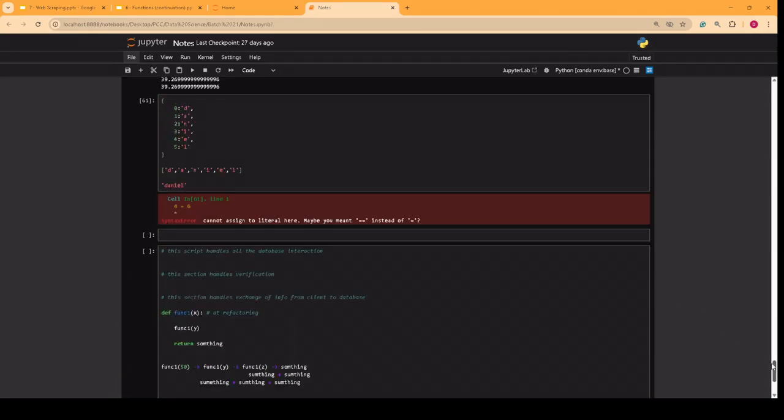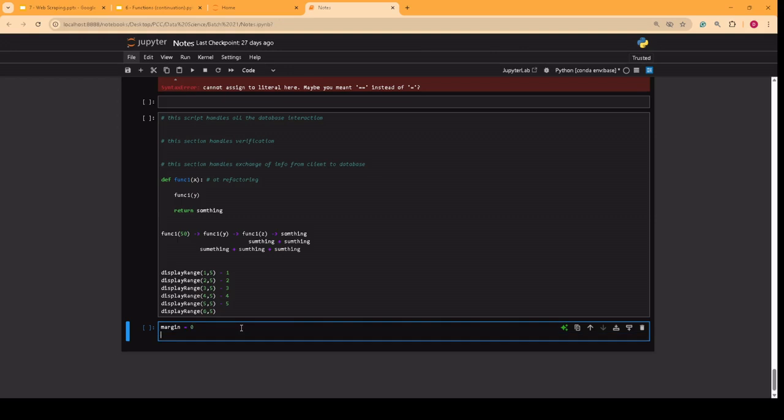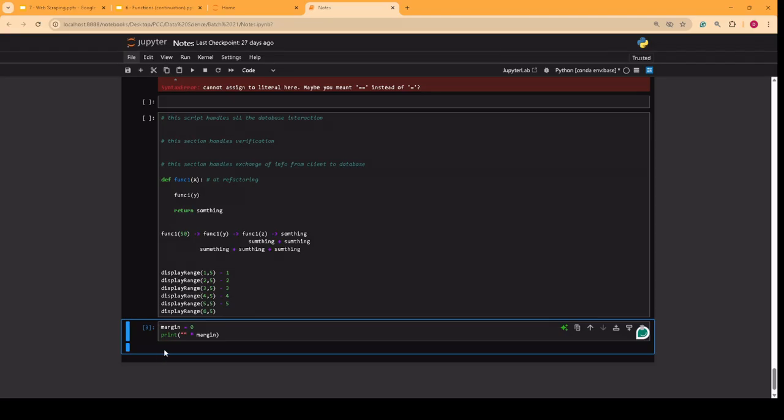Let's confirm. If we have a margin of 0, and then we want to print it out. What would happen if a blank string is multiplied by 0? Okay, so if we do that, margin is not defined. Oh, okay, I'm missing the letter. Alright. Okay, so as you can see, we can actually highlight it out like this. Okay, so there's actually one space.